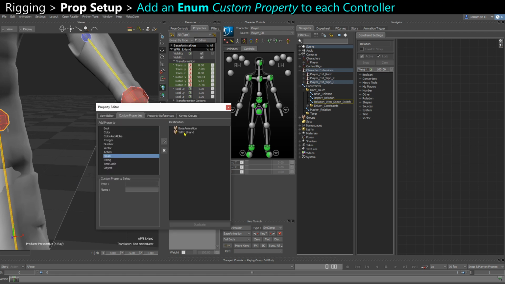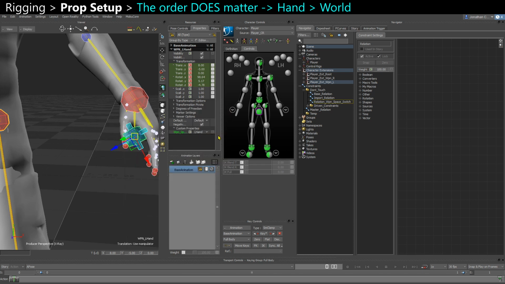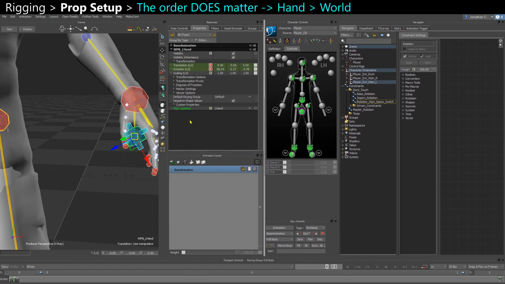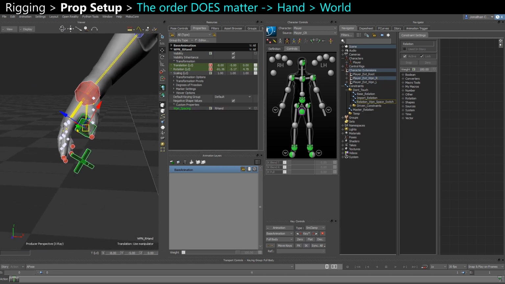Okay, so enum, custom properties, left hand, add an enum, rename it weapon spacing, and I can paste that in here. I'm going to change that to left hand. So by default the entry is going to be left hand, but I can change it to world. And that property now appeared here on my custom properties. So I have weapon spacing, and it's right hand or world.